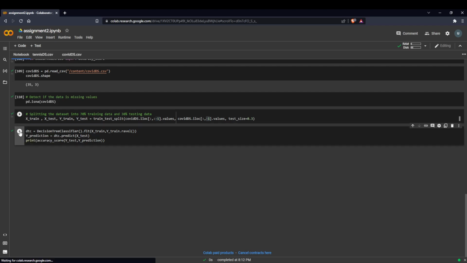And lastly, we are running the cell which will initialize our decision tree, and it prints us an accuracy score of 63.